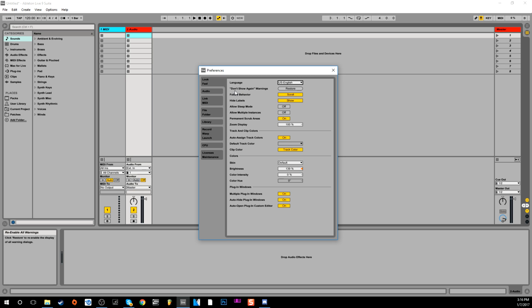Pretty cool. You've got the option to not show warnings. I don't know exactly, but I think clicking this will re-enable the display of all warning dialogues. So if you do something, it'll ask, are you sure you want to do something like that? And also this little window right here is very helpful.